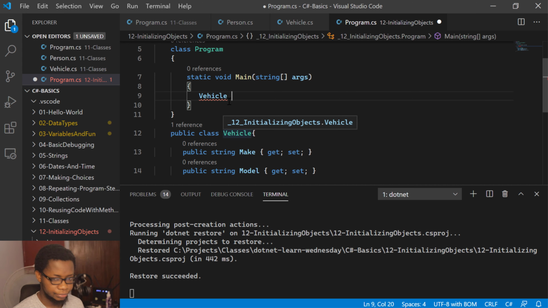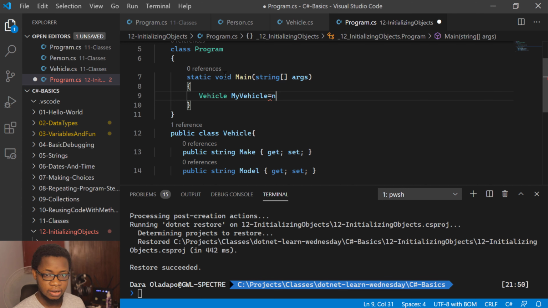I will just need to say Vehicle. This is the type we are using, the vehicle type we're declaring. And I'll give it a name, just like we name int number, int myValue, and all that. So I can say myVehicle is equal to a new instance of Vehicle.